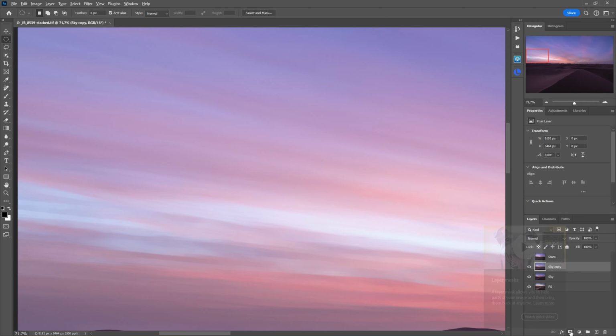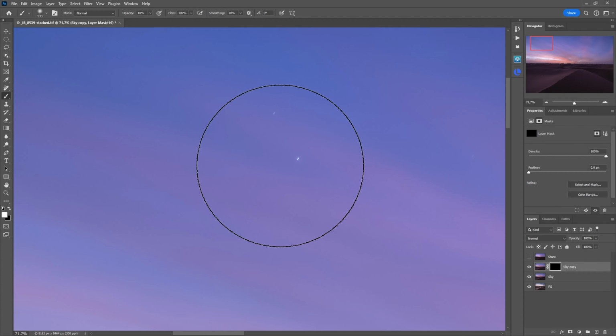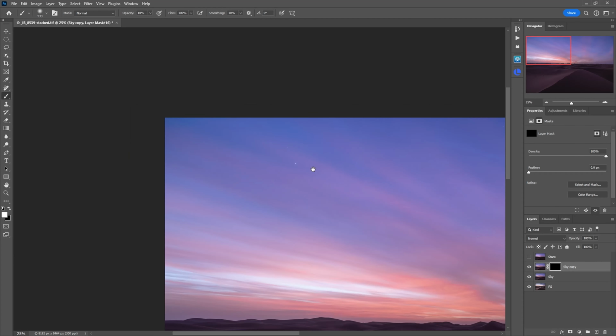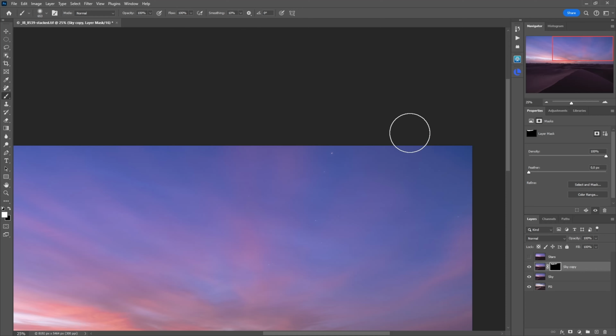Now, holding down Alt and clicking on this mask icon, I put a black mask on the sky here. And now I zoom out. As those stars are mostly in the upper part, with a 100% white brush, I'll just paint over those areas to remove them.